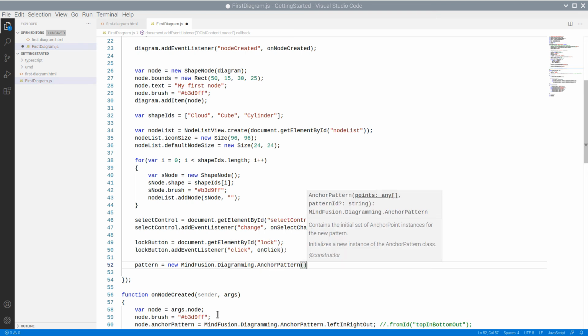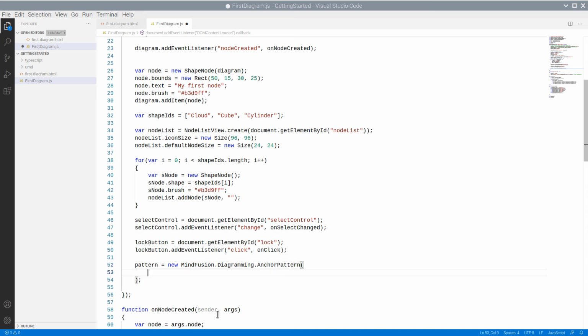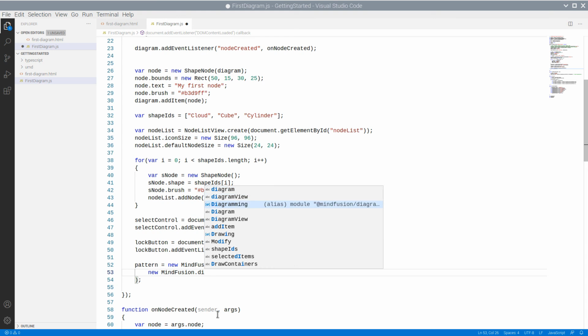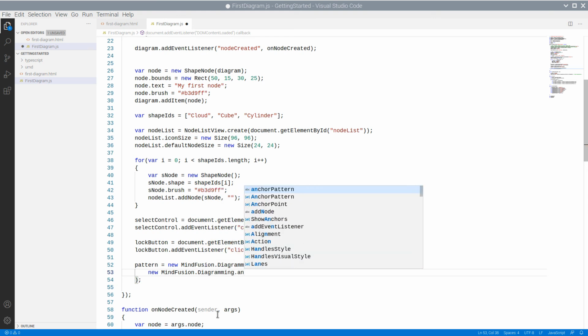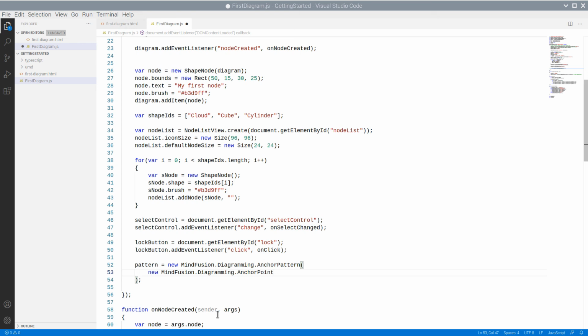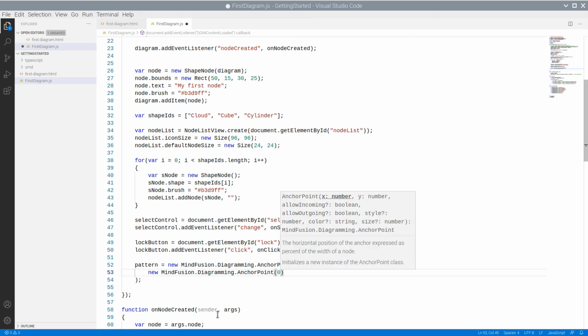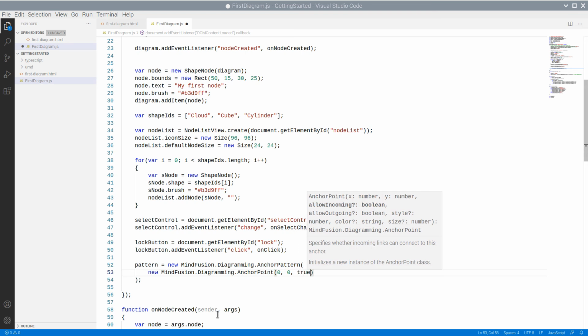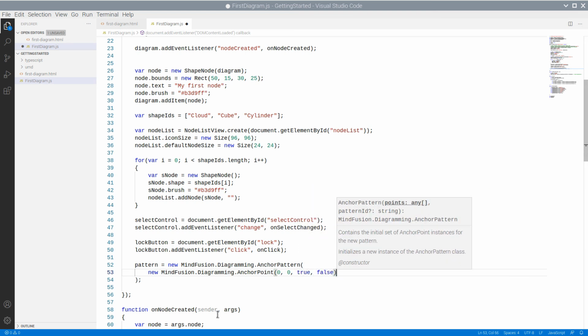The constructor of the anchor pattern class accepts also arguments that specify if the anchor point allows incoming and outgoing links. Let's create 2 points, one at the top left corner of the node, which will be for incoming links, and the other in the middle of the bottom side.